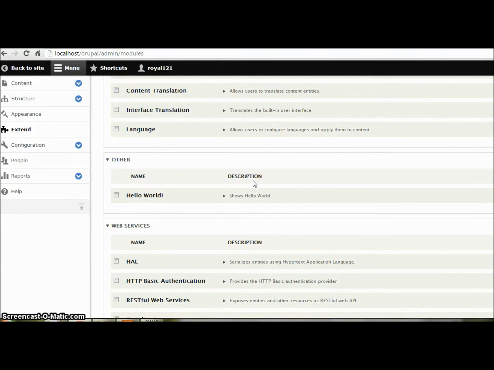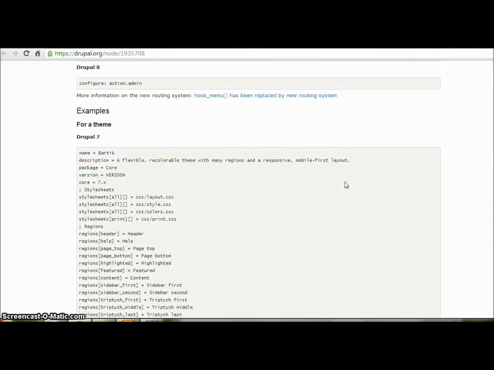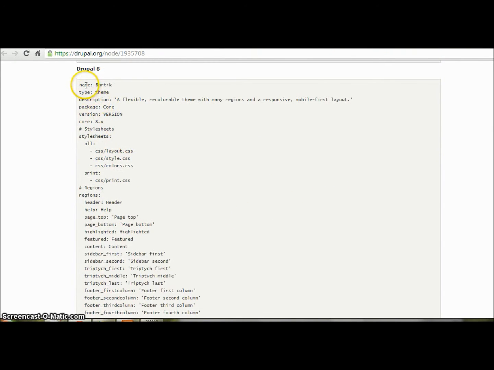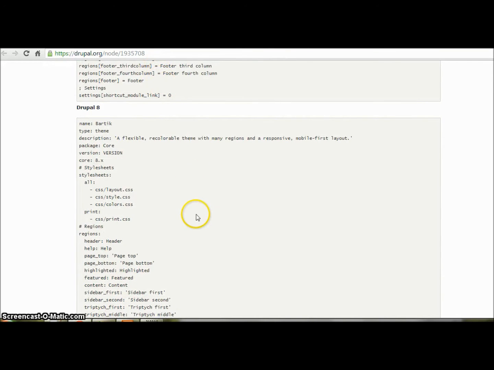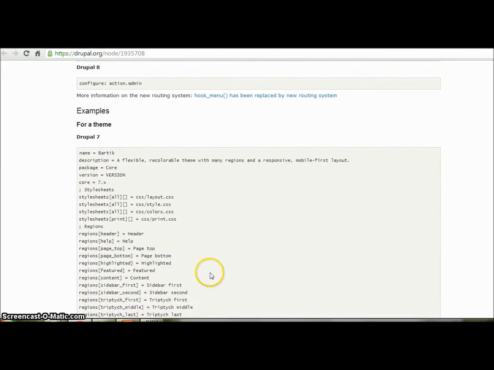Now one more thing before we move on. In case you want to add more information to your info file, I suggest you visit this link. It contains a very comprehensive example of what info files can contain. Here is the example. I'll paste this link in the description below. Okay, so now let's continue with our .module file.